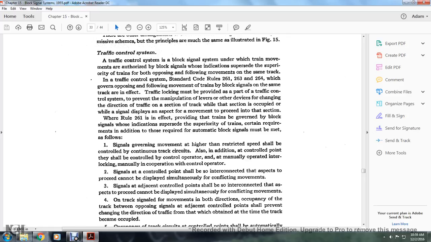The traffic control system is a block signal system under which train movement is authorized by the block signal indications, which supersede the superiority of trains, with both opposing and following movements on the same track. In the traffic control system, standard code rules 261, 263, and 264, which govern the opposing and following movements of trains, the block signal on the same track, are in effect.